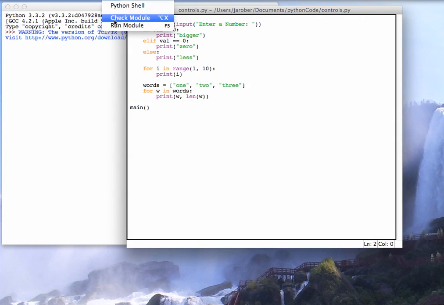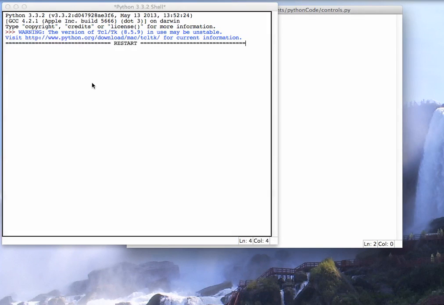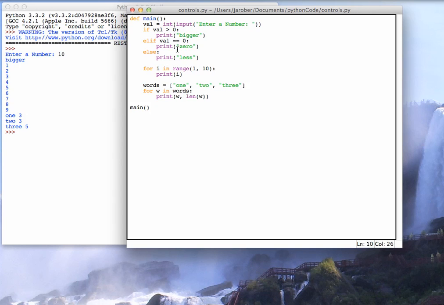Let's run the module. So let's go over here, run module, see what happens. So we're going to enter a number. I'll enter 10. And I'm going to get bigger. So you see that it fell down here into the val greater than 0, put out bigger. And then notice the way it printed 1 to 9. The range is exclusive of the top end of it. So it started at 1, but it didn't terminate at 10. It terminated just before I got to the end of the range.